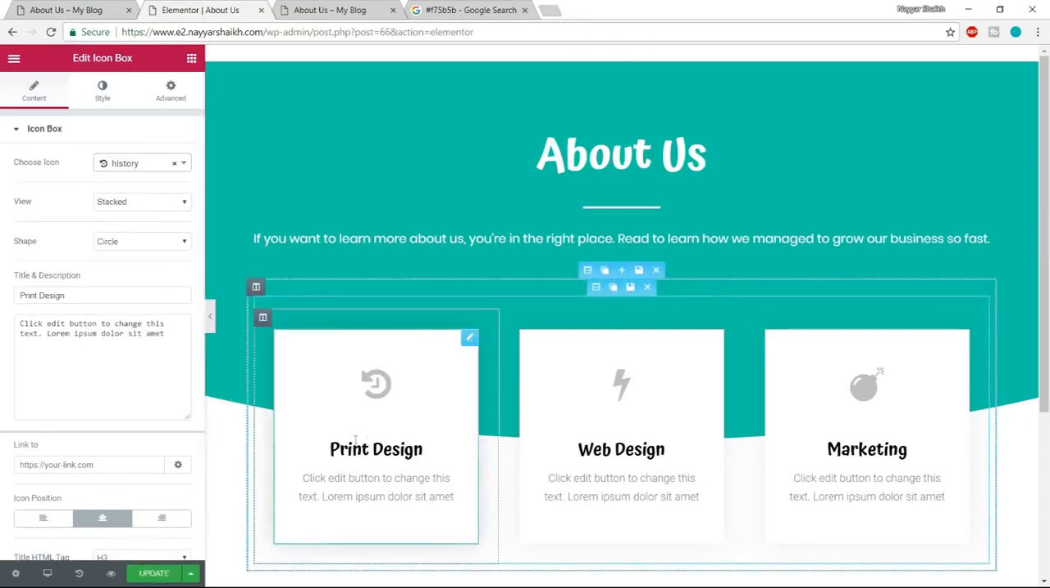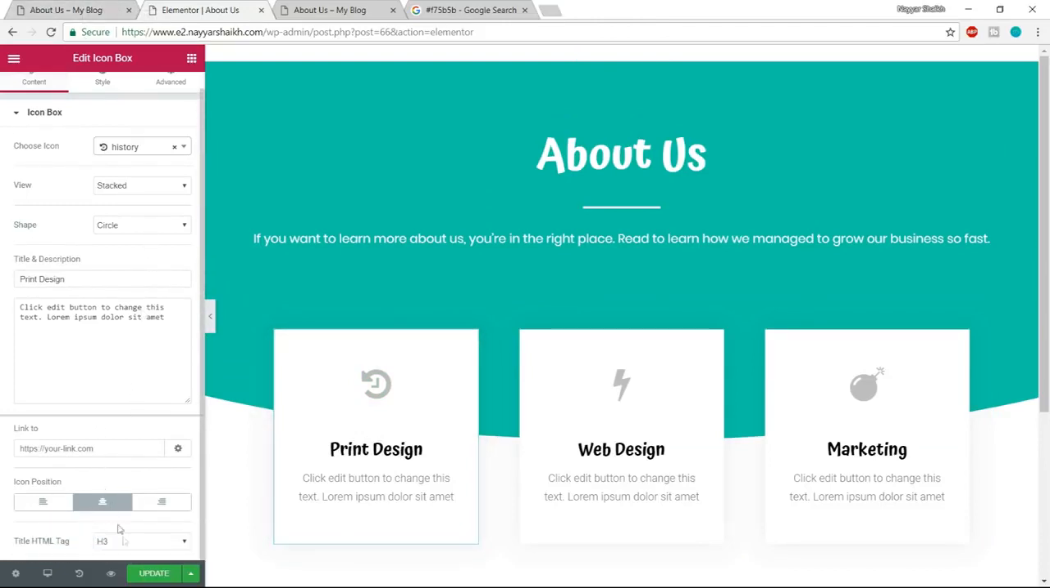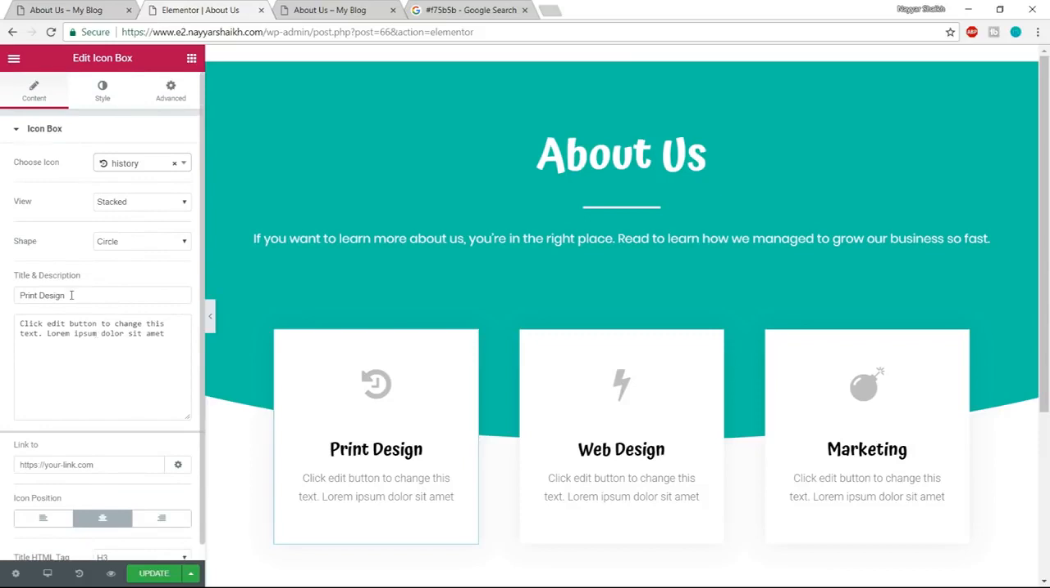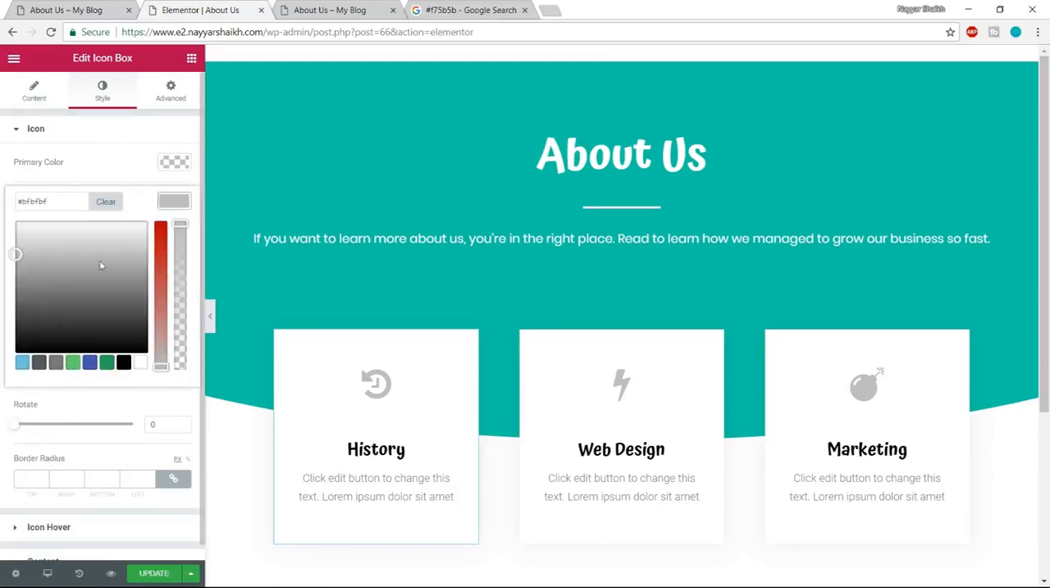Okay, and instead of print design we want it to say history. So here, let me search for that. Yeah, here it is, title. Instead of print design, just type in history, and now we have it. Now go to design or go to style. In the secondary color, select this, and what we have is a dark blue color.